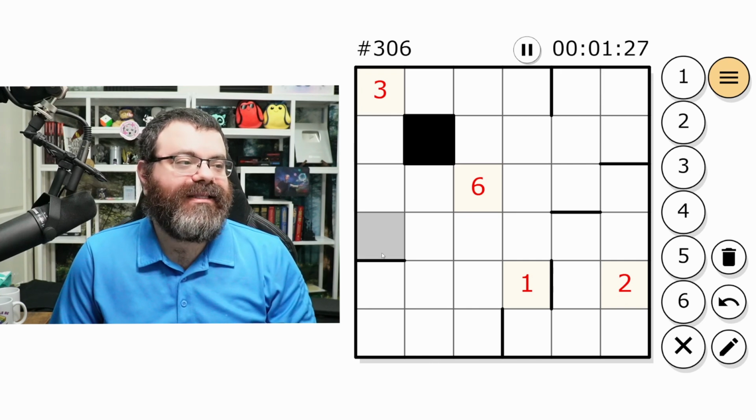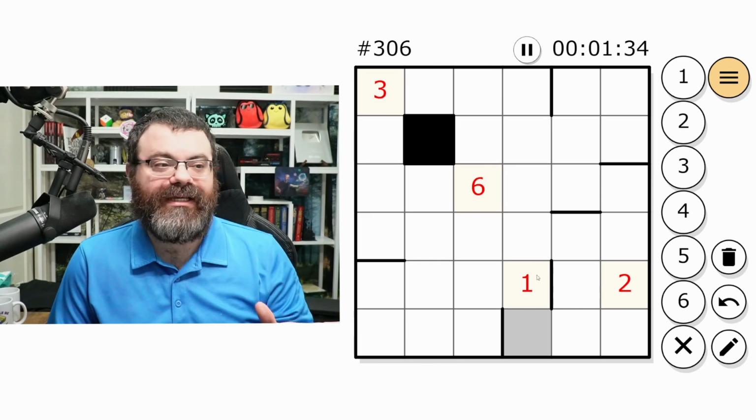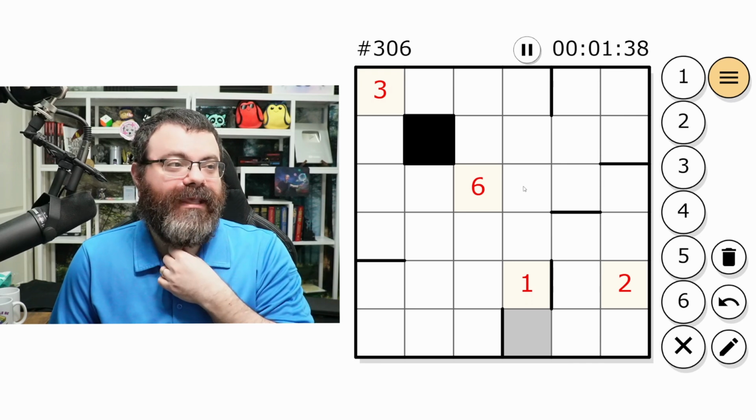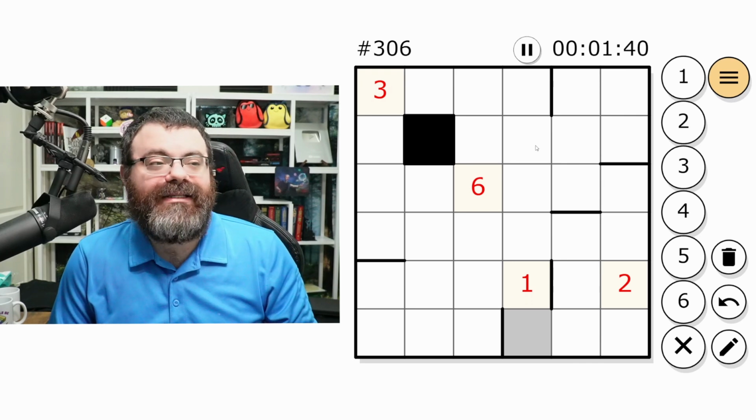Vertically, it works exactly the same way. If we have a column like this one, or a row, which has no bold borders, we just need all of 1 through 6 once each. Again, you're never repeating a digit within a segment. All right, and those are the rules.